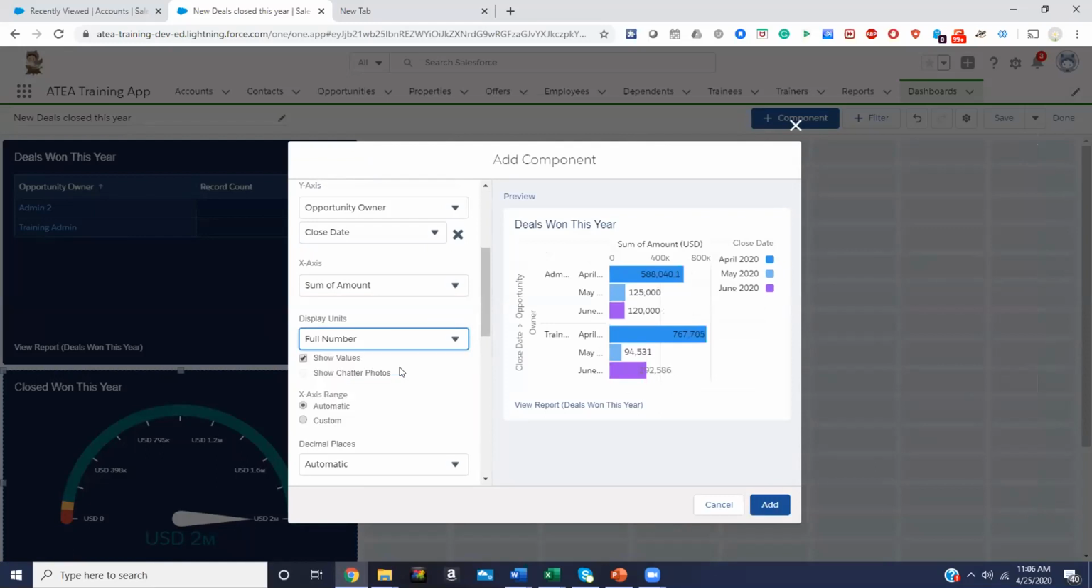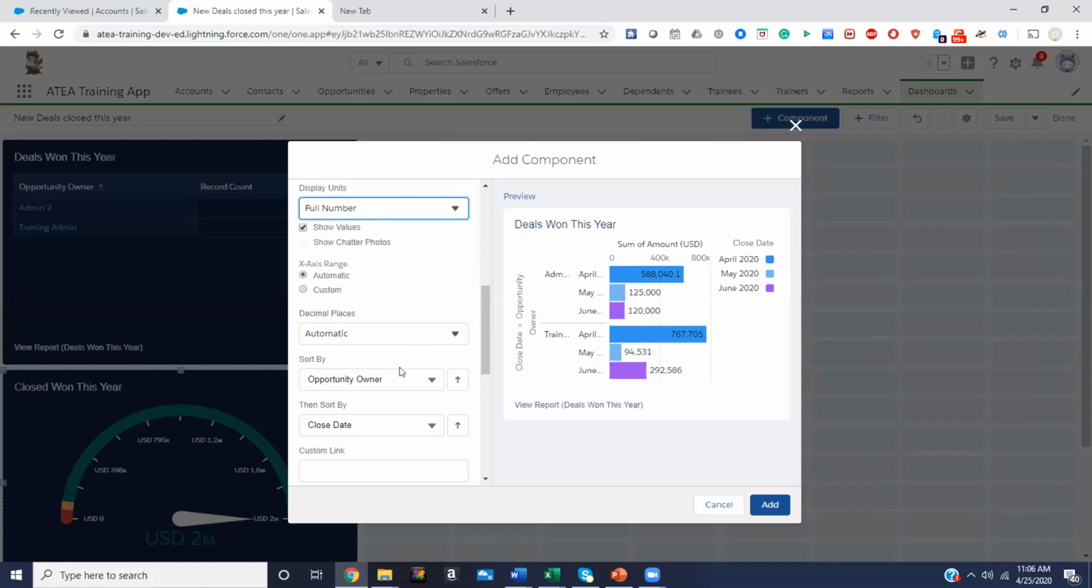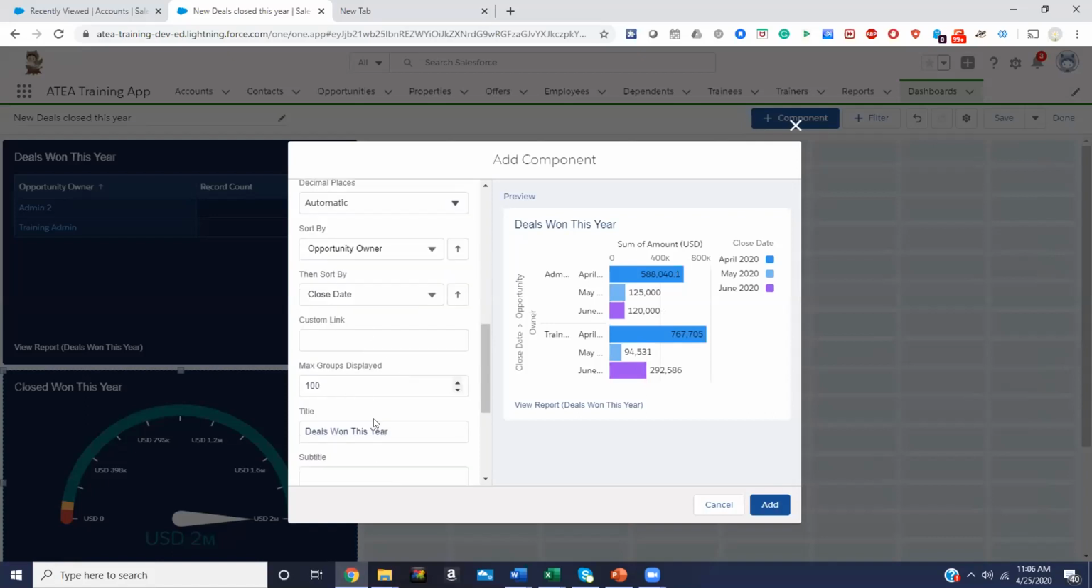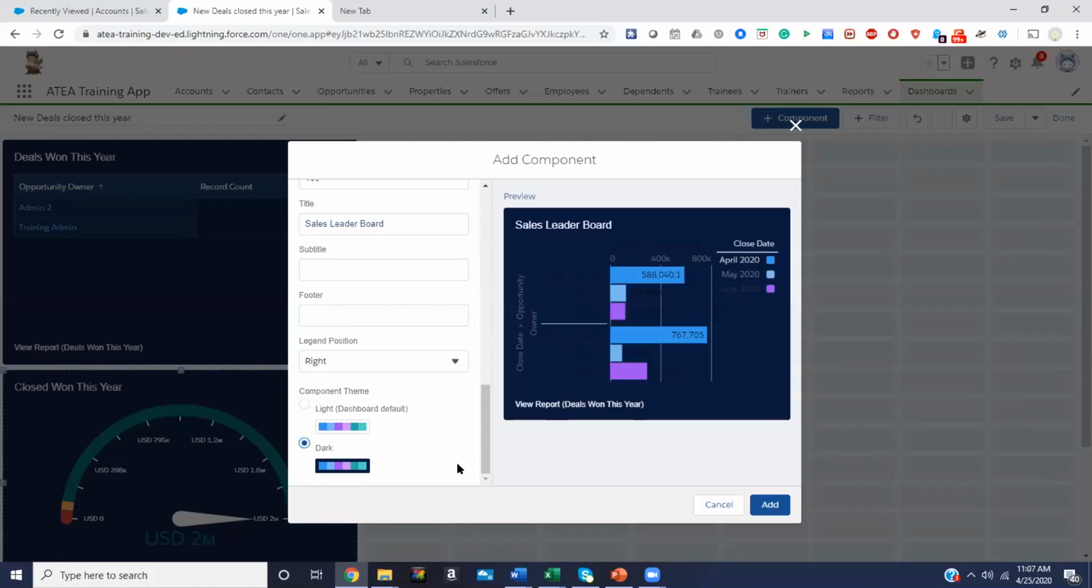Full number. Okay. And for the title, give something like sales leaderboard. Sales deal. Okay, so make it a sales leaderboard. Sales leaderboard. And make the theme black, dark, and oversize.